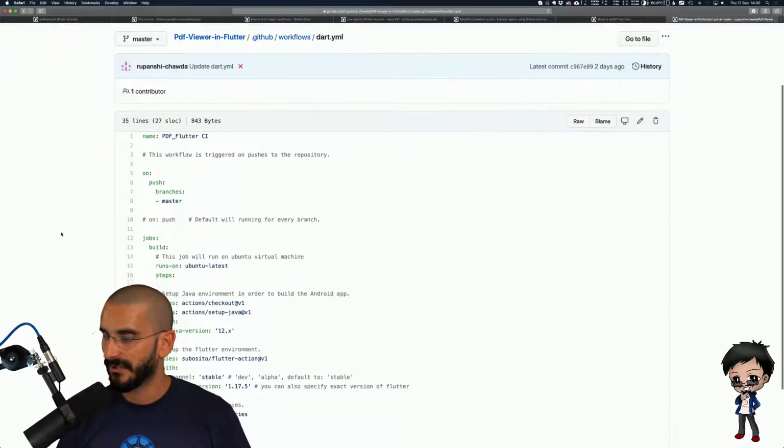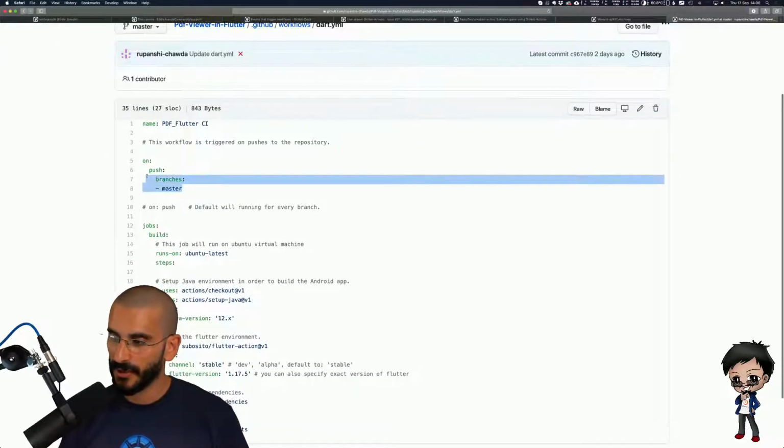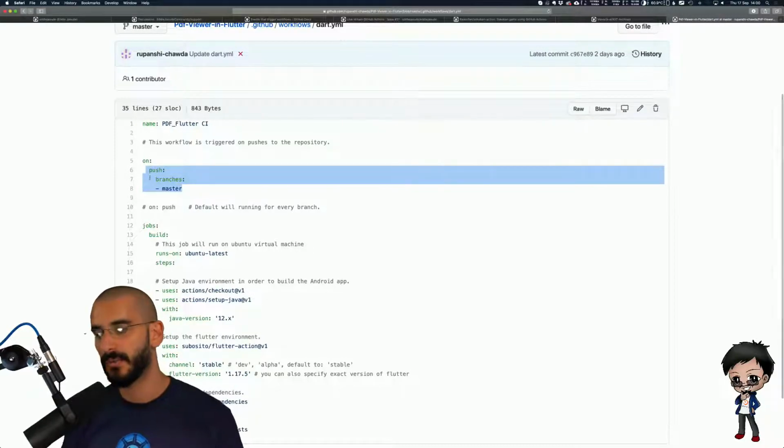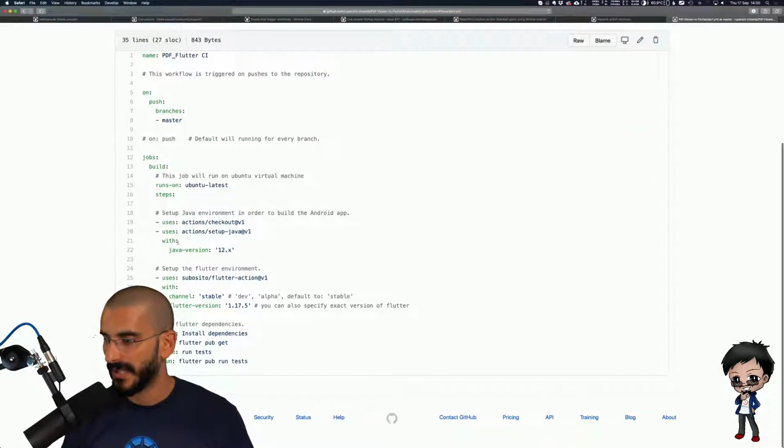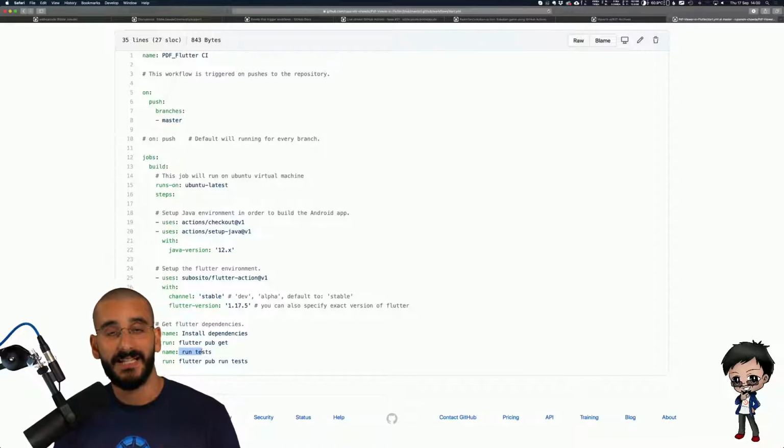Okay, so let's have a look. Again, this is a push on master, but you could add more if you wanted. You could do a push on different branches, on issue creation, and the job is build. It's using Java 2, installs the dependencies and runs a test. That's a standard kind of thing you'd run on CI, which I think is really good.